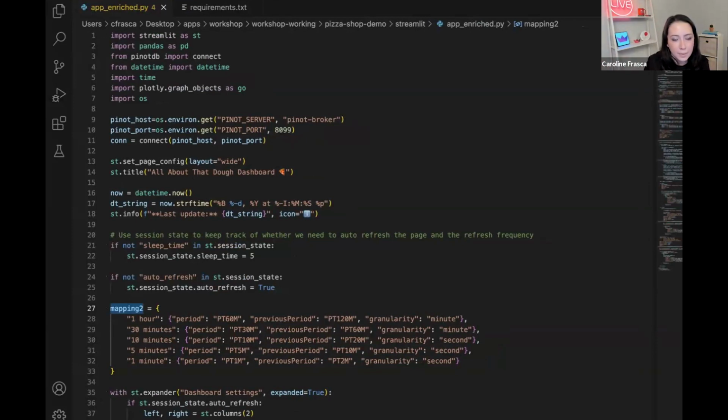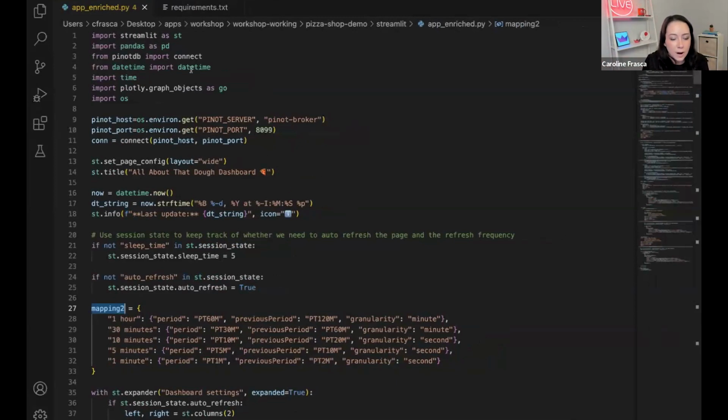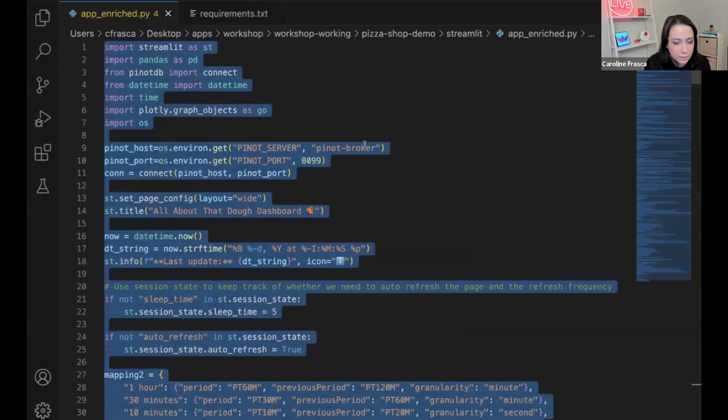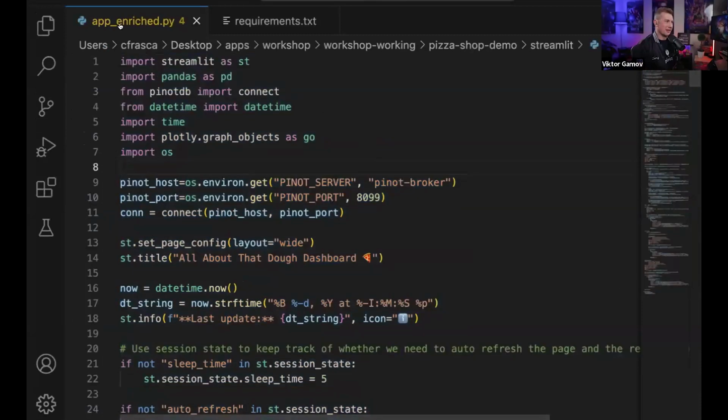So yeah, just to walk through this app, not going to go through every line. Can you make the font a little bit bigger? Yes. Hate to do this, but someone has to. Is that good? It's perfect.